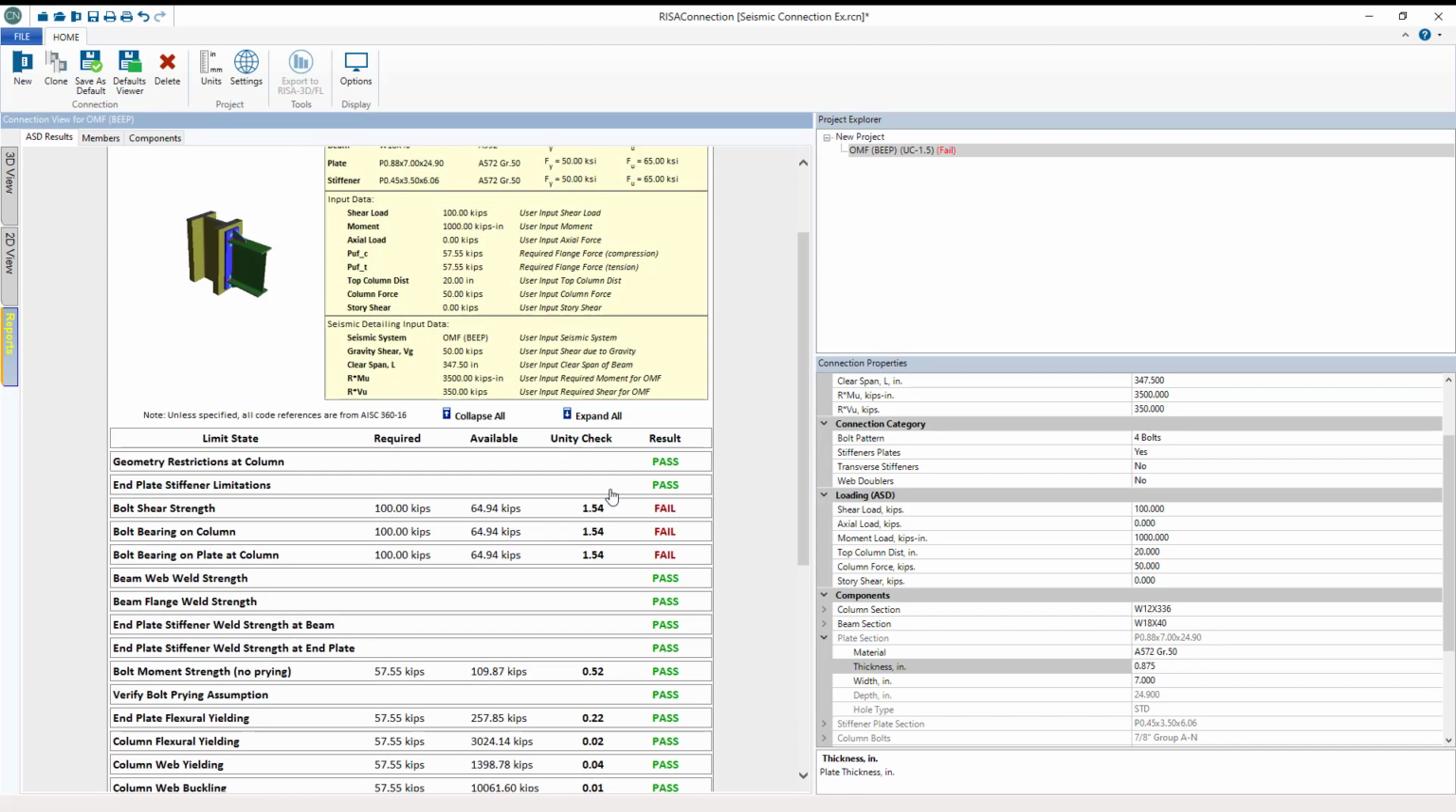At this point, we reviewed the modeling tools and designs available for seismic connections in RISAConnection.